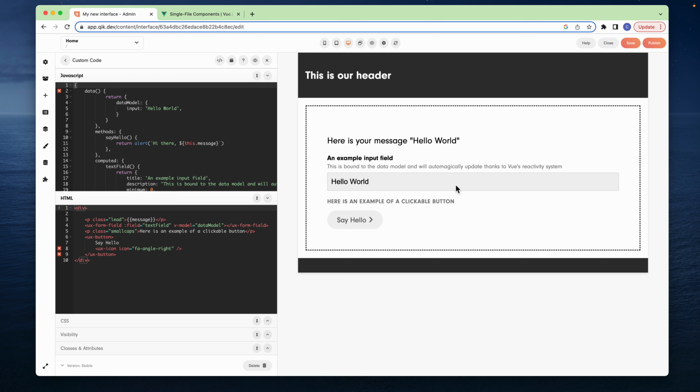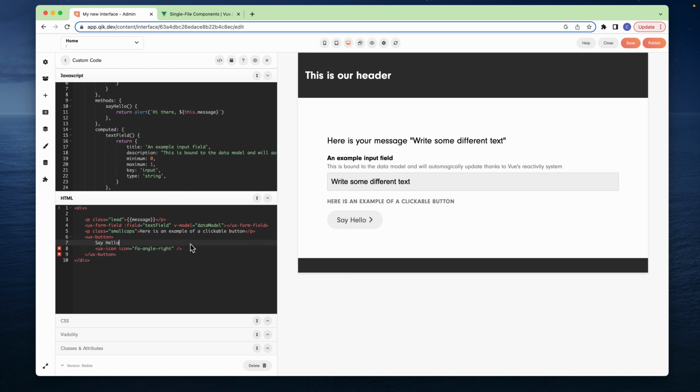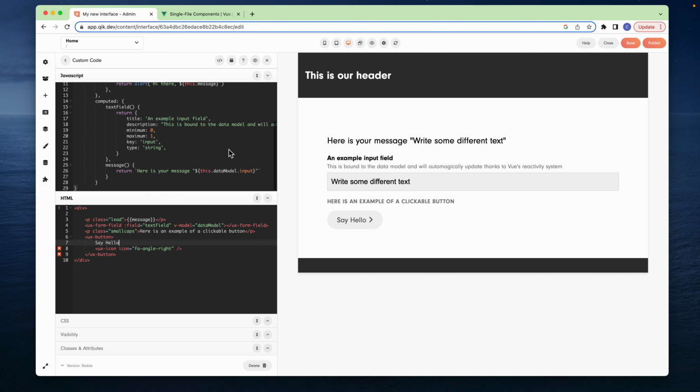And you can see over here, as it's written, we can write some different text in here, and you'll see that that text field is using the UX form field element from our UI kit, which is also well documented, and we've got a UX button and a UX icon. So this just goes to show that in our HTML template we can use all of the cool elements from our UI kit, or we can just add completely custom HTML code. It's completely up to you. But it has all of the functionality of a Vue component.